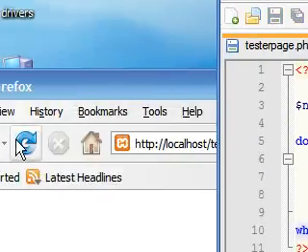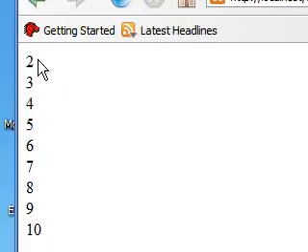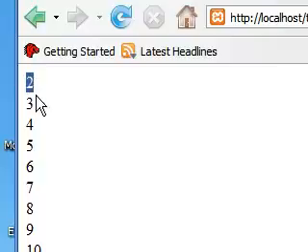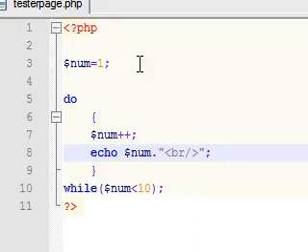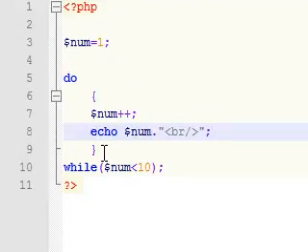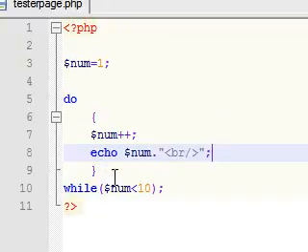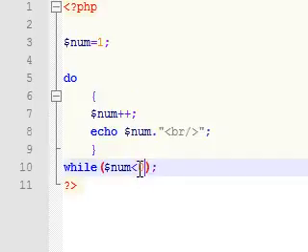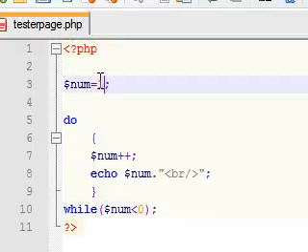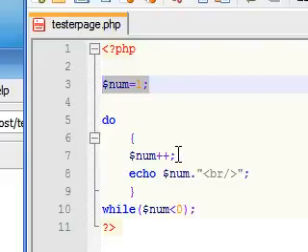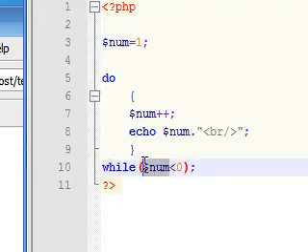So I'm going to go ahead and save this and show you guys. At first it added the number 1 to 1, which is 2, and then it kept doing that until it got to 10. But as you can see, this isn't really a good example because it does it anyways, but let's say the number was 0. Now as you can see, this condition is false because 1 is not less than 0, it's more than 0.